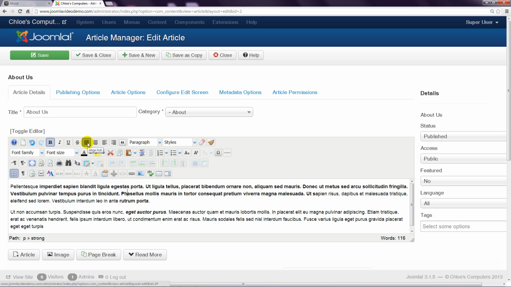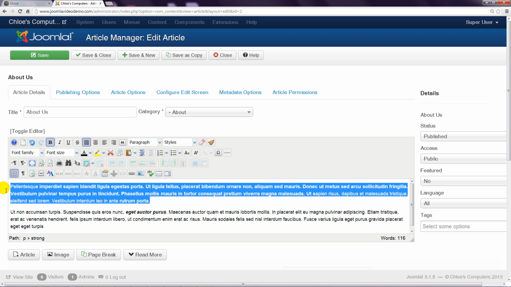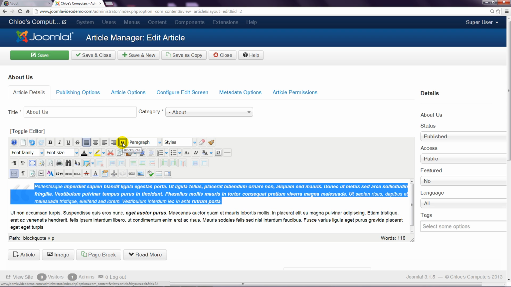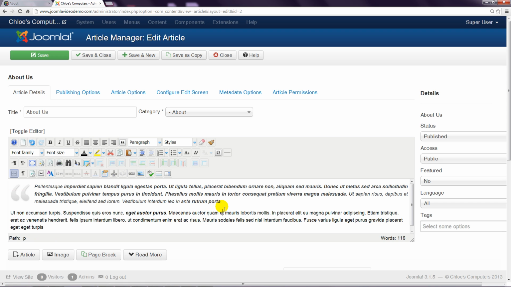Depending on your template, the block quote tag may change the appearance of the affected text. It often indents a paragraph and applies a different style. If you ever make a mistake in the editor, use the undo keyboard combination or click this icon towards the top left of the top row.